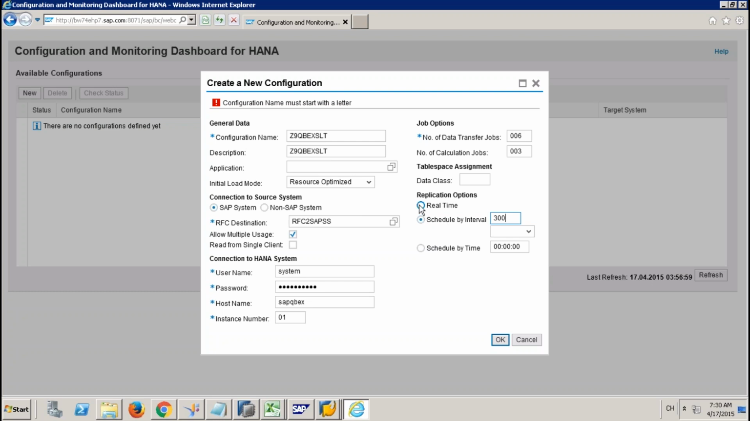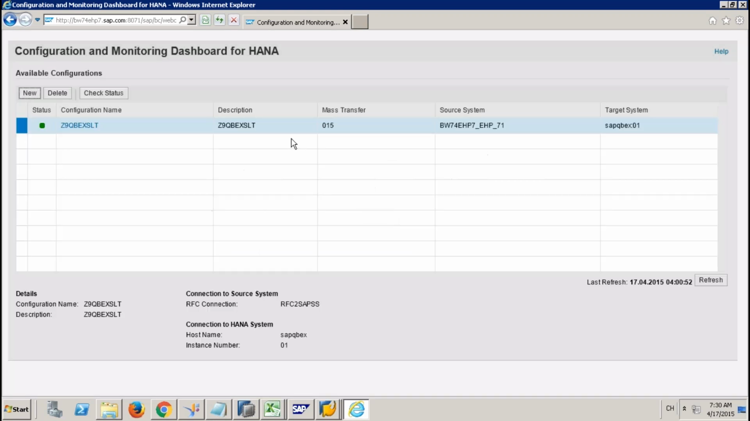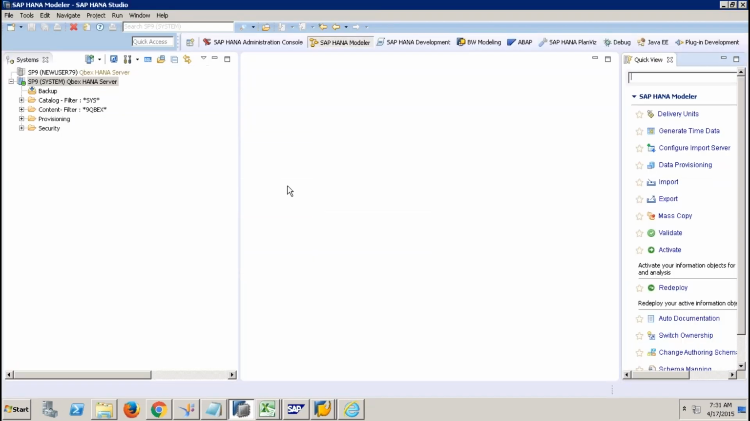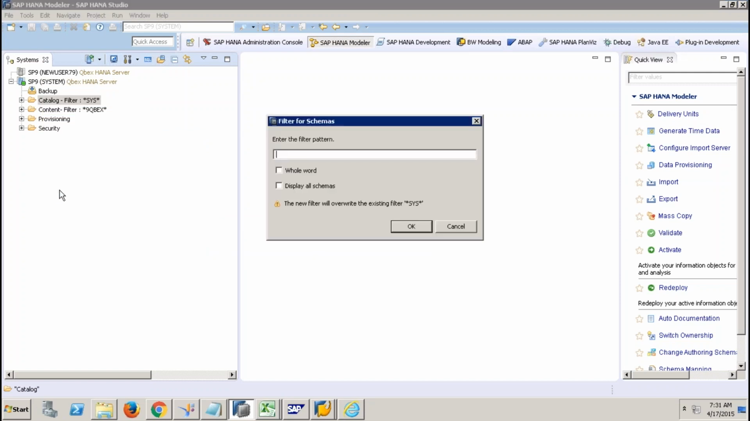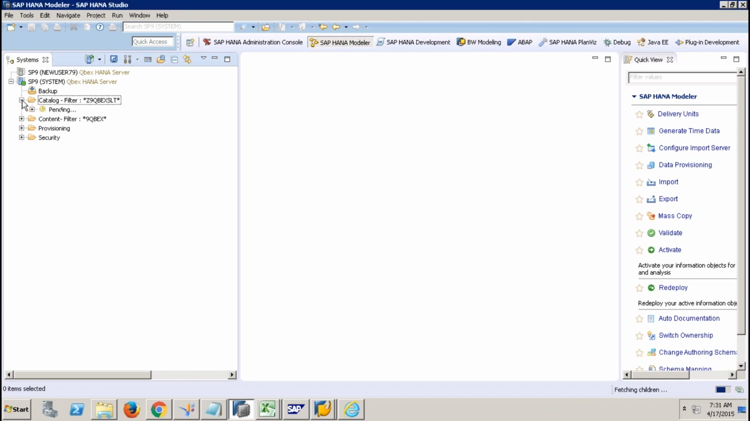So I'm going with real time and say okay. I change my configuration name to Z9 Cubix SLT. So this is how you create a configuration. For every configuration name, you're going to get one schema with the same name. If I go to my catalogs here, Z9 Cubix SLT is my schema. When you create your SLT configuration, it automatically creates your schema here.